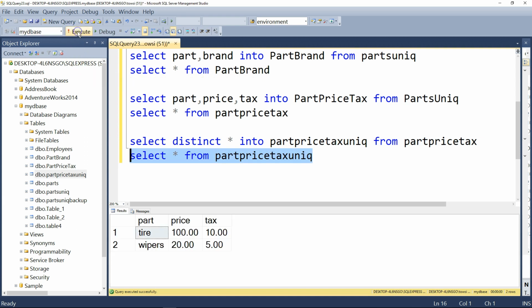So execute. And here, remember, there is a problem, which is that the price clearly depends on the part, because when you switch, take a look. If it's a tire, it's $100, but clearly if it's wipers, it's $20. So the price changes when the part changes.